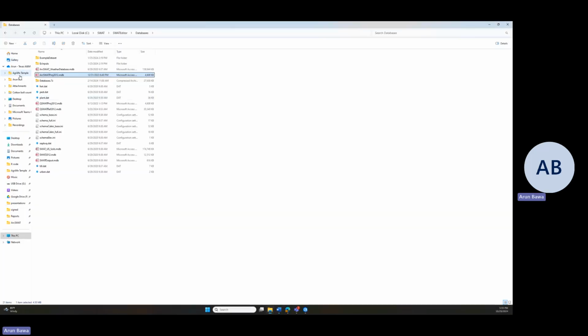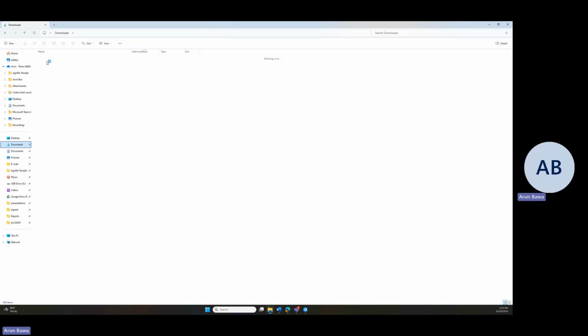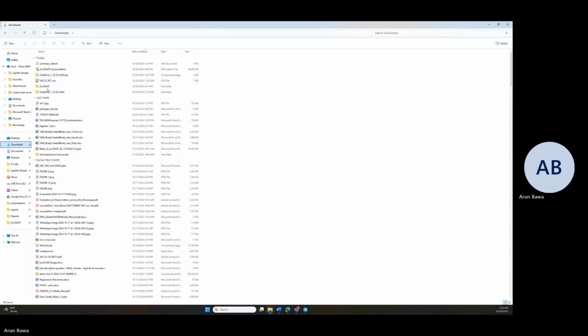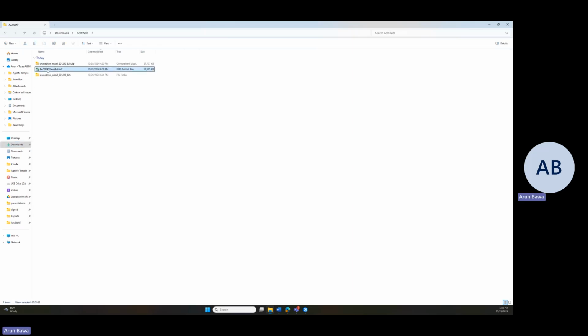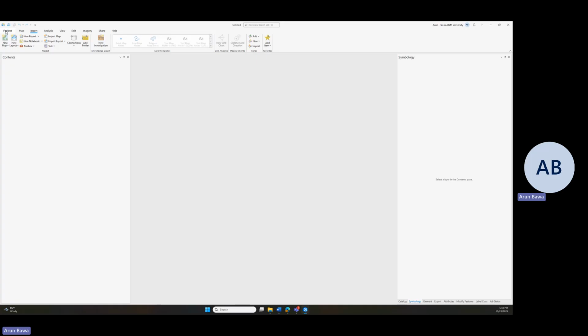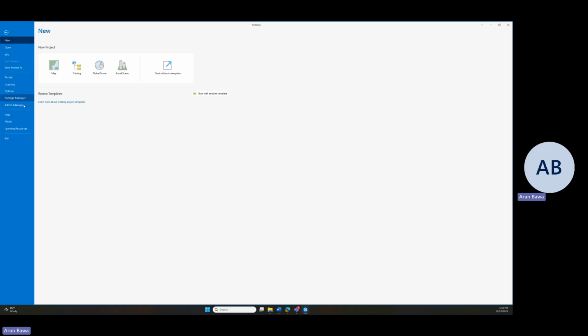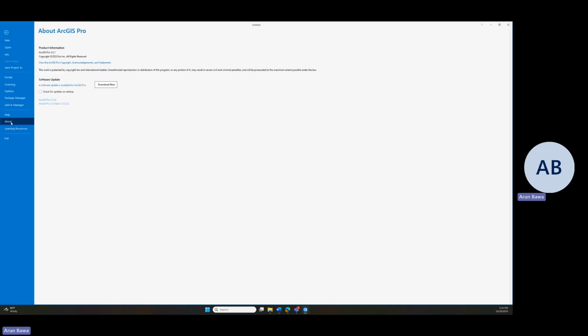Going back to my download folder, I have the ArcSWAT plugin downloaded. But before installing it, let me go to the ArcGIS Pro. On the top left corner under the Project tab, let's see what version of ArcGIS Pro I have. I have clicked on this About tab. Here is the ArcGIS Pro 3.2.1 version I have.